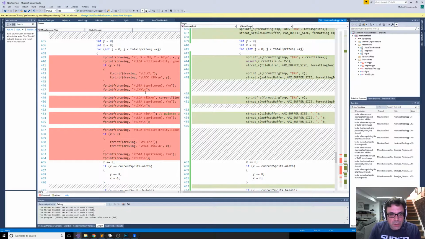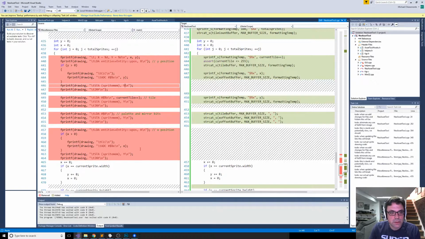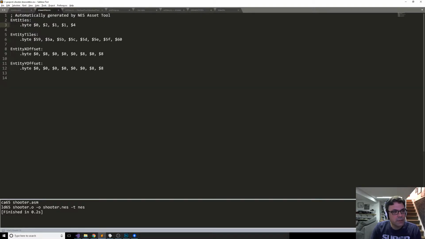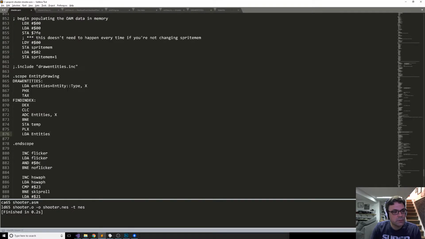So what was this doing? So it was storing sprite mem1. Okay. Right, it was loading A. Okay. So load A with entities. Oh, that's going to be a problem, that naming, because, well, it's case sensitive, so maybe it's not. It's potentially going to be confusing.